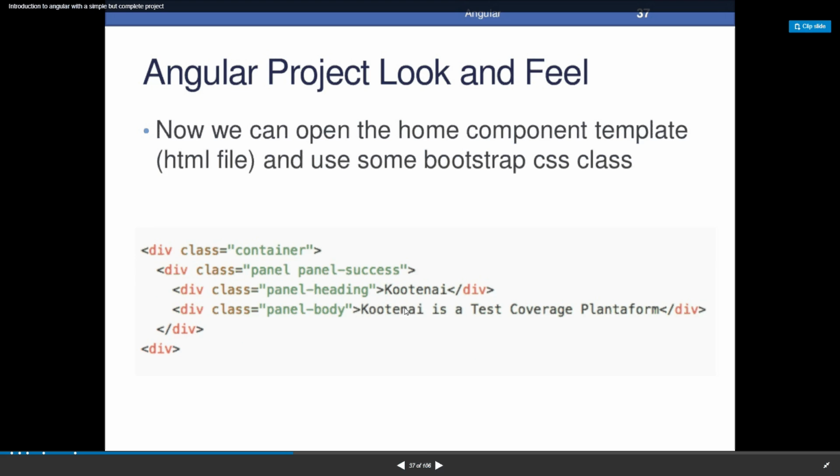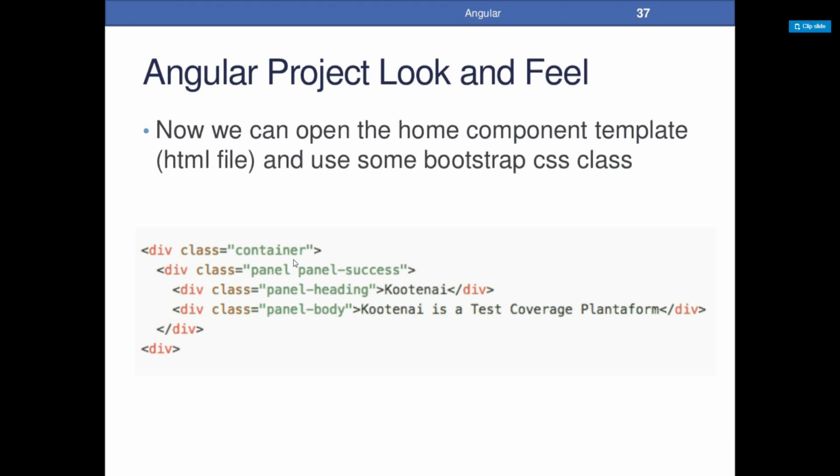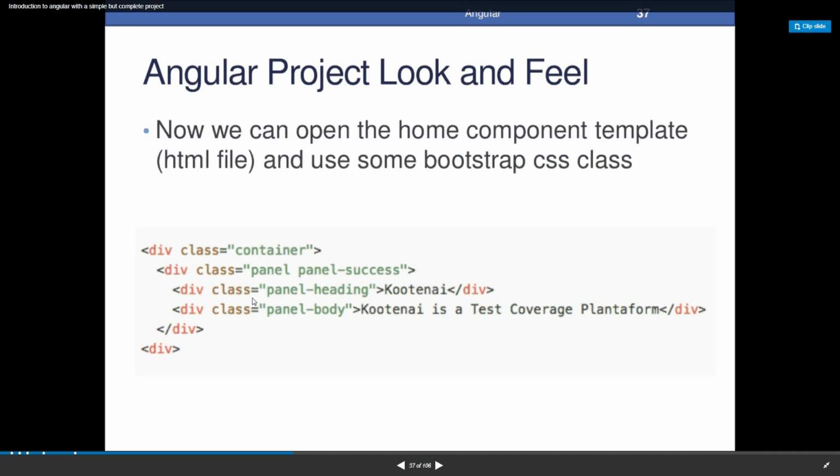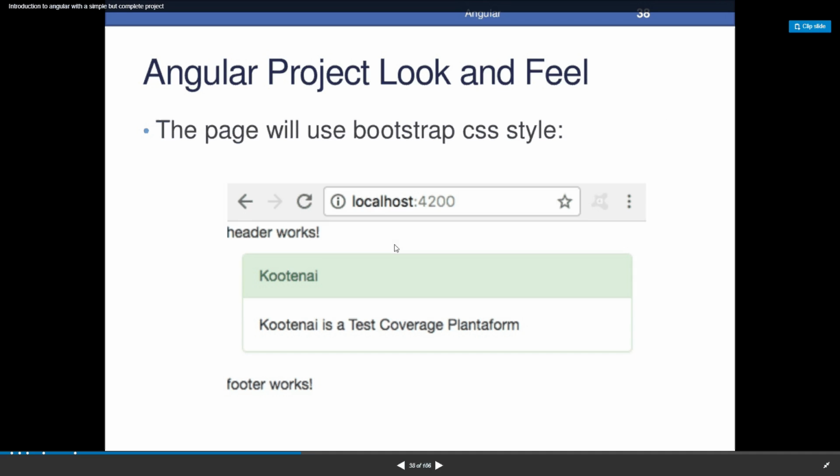So that's quite good. Now we can open the home component template HTML file and use some Bootstrap CSS classes. Inside your HTML code, for any div tag or any other tag, you can use a class and provide predefined classes such as container, panel, panel-success, panel-heading, panel-body. Like that, and they will apply the corresponding cascading style sheet to that particular block in the HTML. Looks nice, feels nice.